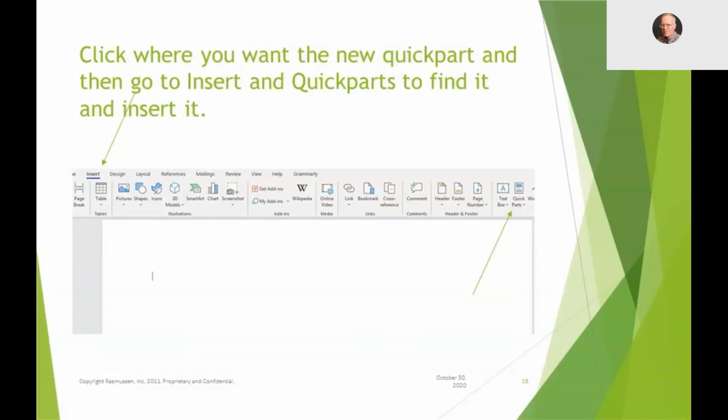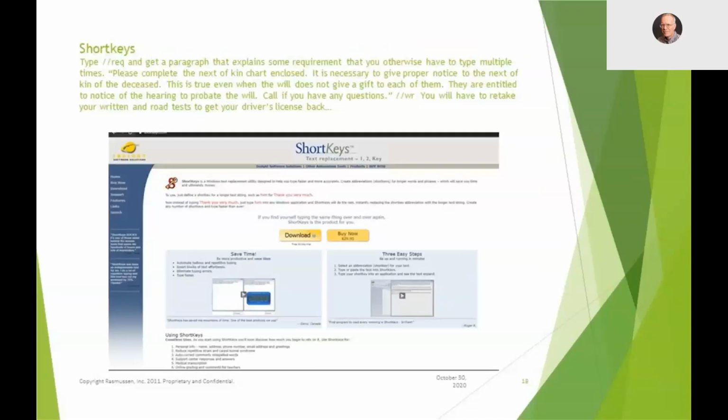When you want to put it in, you just click where you want it and then go to Insert in Quick Parts to find it and insert it. And it will alphabetize it for you. Shortkeys, and this is sort of a display of the Shortkeys. Type that and get a paragraph that explains some requirement. So we could do that, and we can do a lot of things in Shortkeys that requires us to do things.